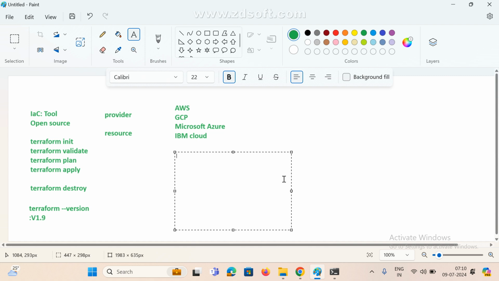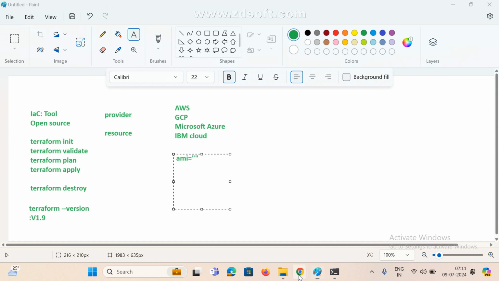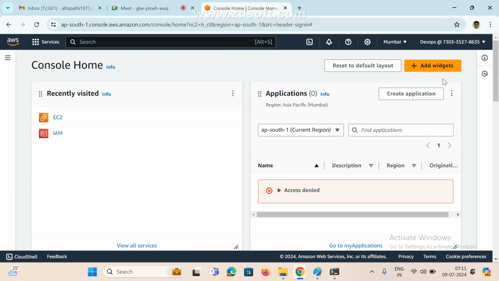You don't know, right? For example, here I wrote a script with AMI equal to some name, AMI ID and all. If I run the script, which cloud should it create infrastructure in? You don't know. We just wrote some script, but in the script we need to specify which cloud you want to connect to and what the username and password are. Got it? Now I have logged in. How did I connect to this account? With the help of account ID, username, and password only I connected, right?